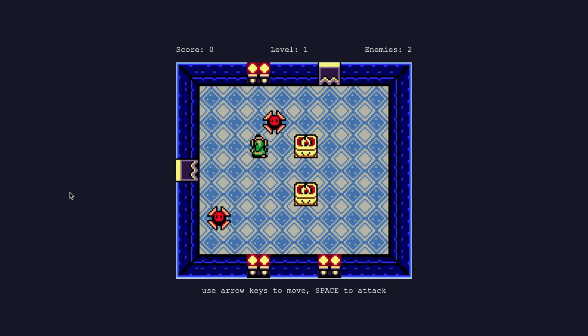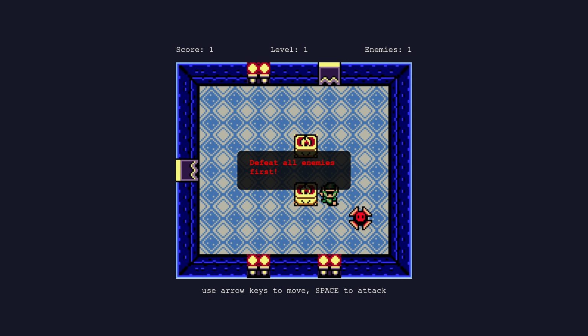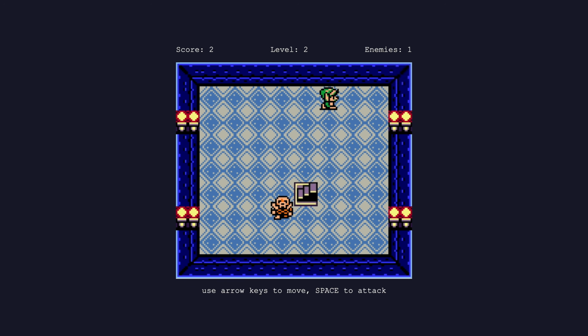Okay, so this is the final product. We're going to be building this game. You can see Link here. He can move around. He can, of course, kill the enemies and then move to other levels once he has killed them too. Now, these levels will loop because honestly, this is all about learning the fundamentals.